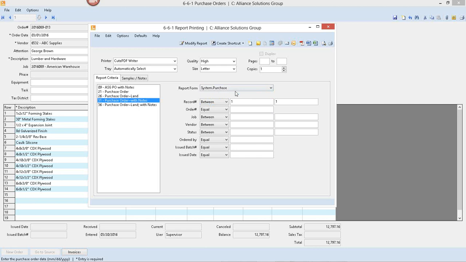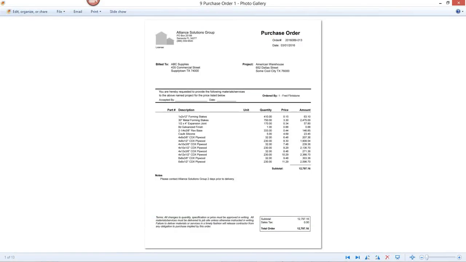Okay, so we're going to choose the purchase order with notes because we do have a note, and see what this looks like. And print preview, and we're going to have this purchase order. So I'm going to look at this and decide what I want and what I don't want, and what I want to add and what I want to change.